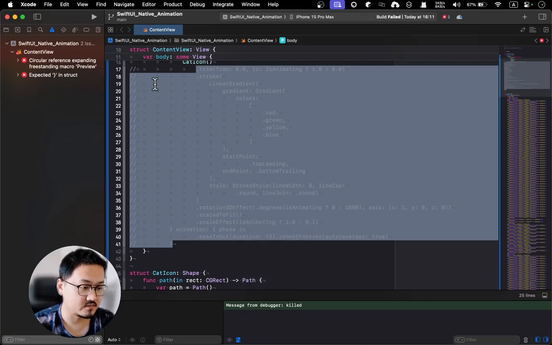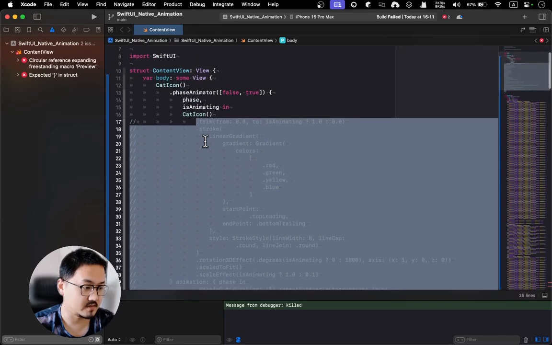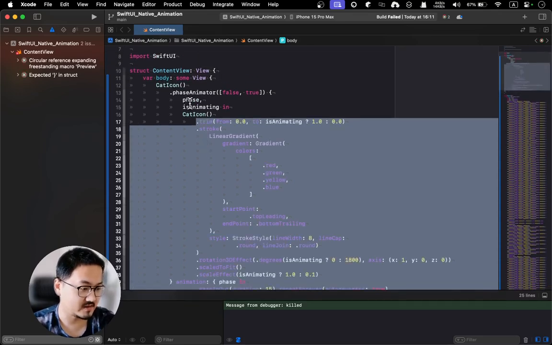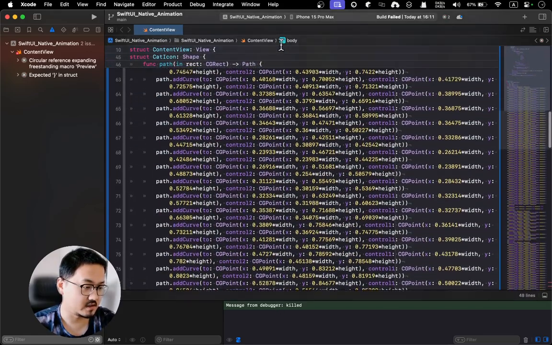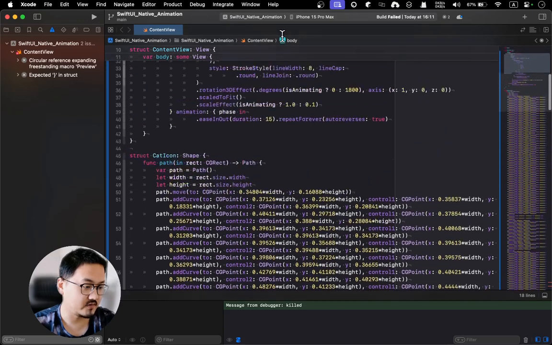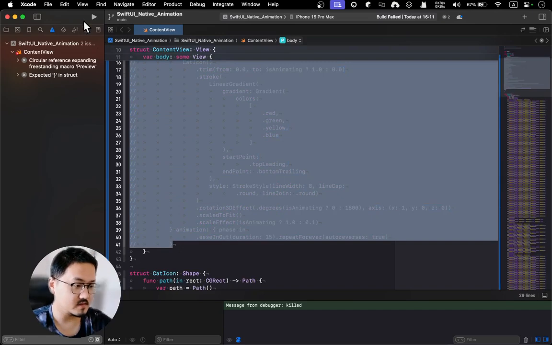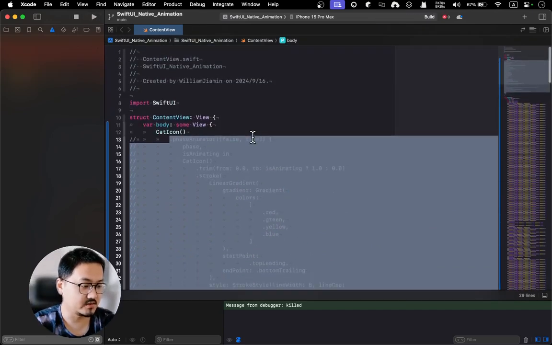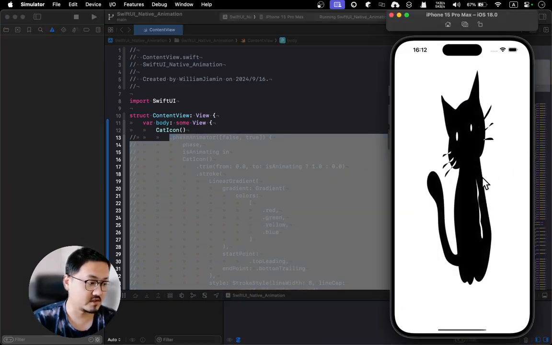Circular reference preview expect. Okay, maybe I've got some face animator. I already got this animator, so I should comment out everything here. I think I should comment everything here. So basically, just the reference cat icon. This should just give you a cat icon here.